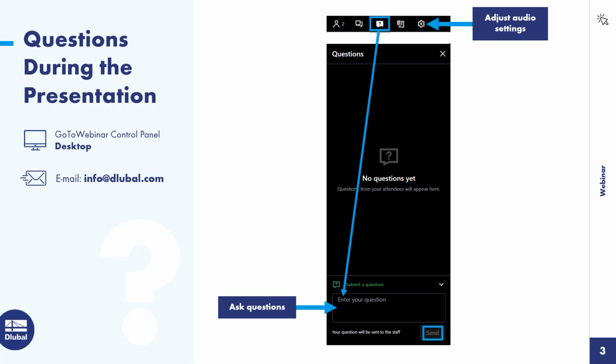The settings allow you to adjust your audio settings. There's also a chat function. You can use the window at the bottom to send us questions or comments. We try to answer these questions within the training. If there are too many questions that cannot be answered today, you will definitely receive an email afterwards.